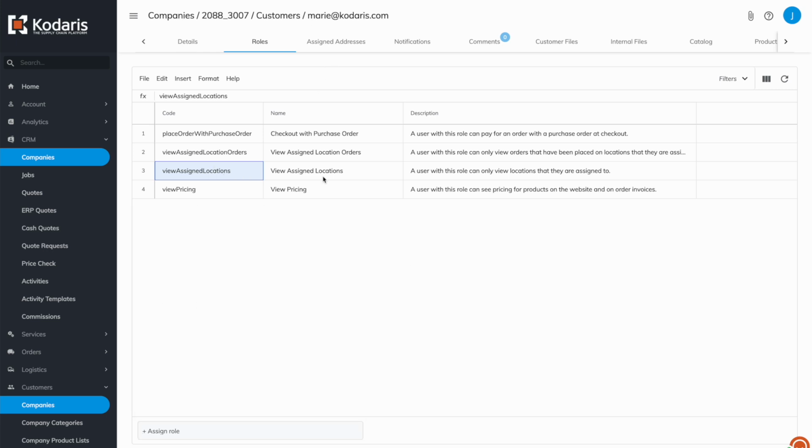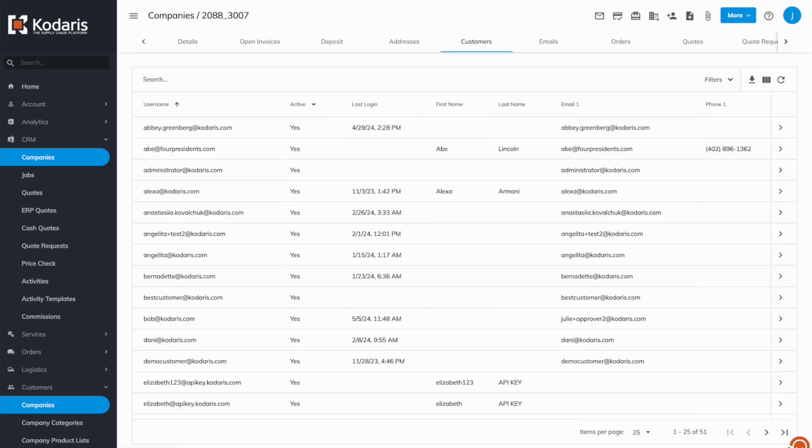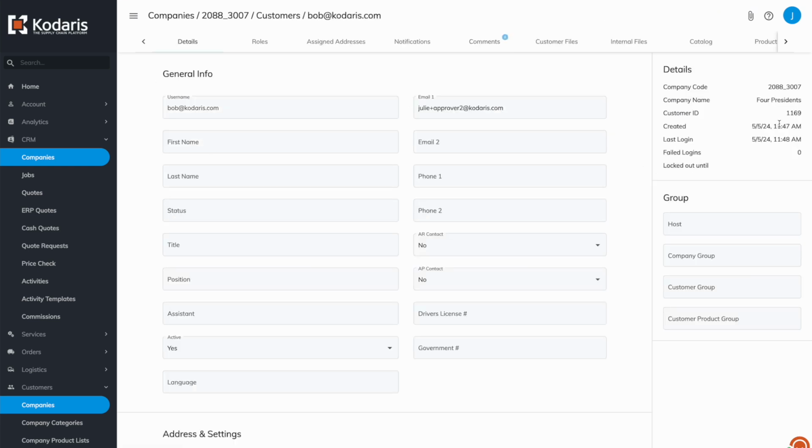Alright, now that we've set up Mary, who has a spending limit, let's set up our order approvers, which are the users who will be allowed to approve these orders. So I'm going to go back to the user accounts under the customer. And my 2 order approvers will be Bob and Jane. So let's go to Bob here.